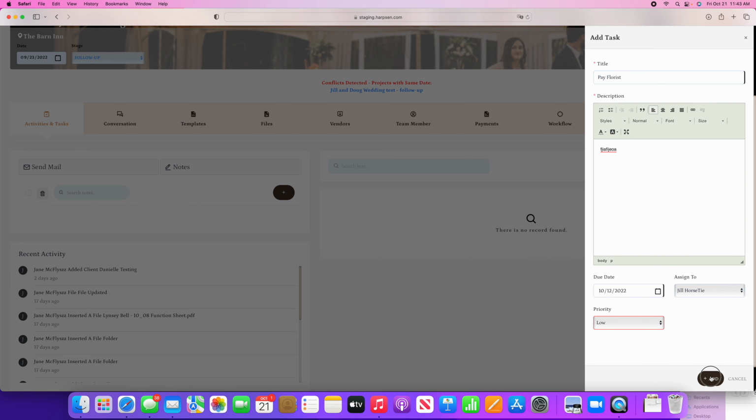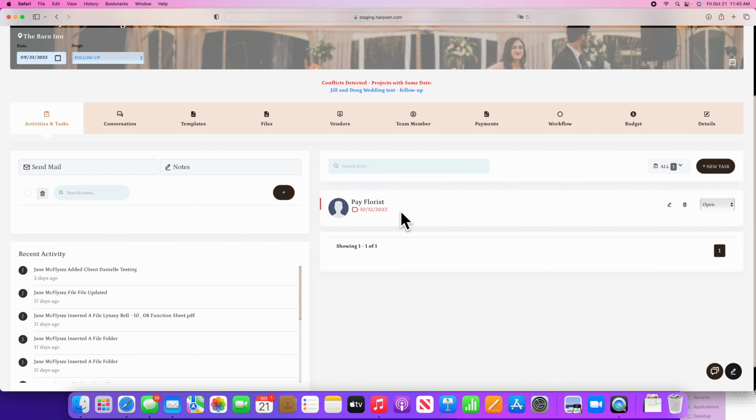Priority, add. That will show up in your task list here, and it will automatically email your client to make sure that they know that task needs to be done. And you can always go over here and filter, if they've completed it, if it's in progress, if it's on hold. It's really a big task management tool for that specific client, which is wonderful.